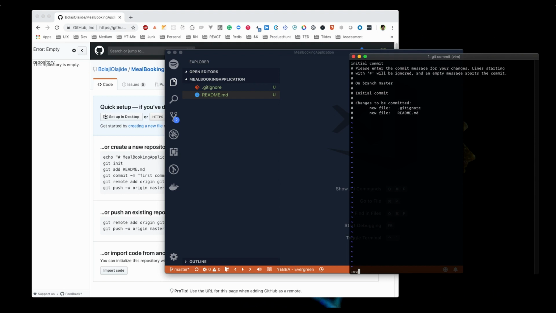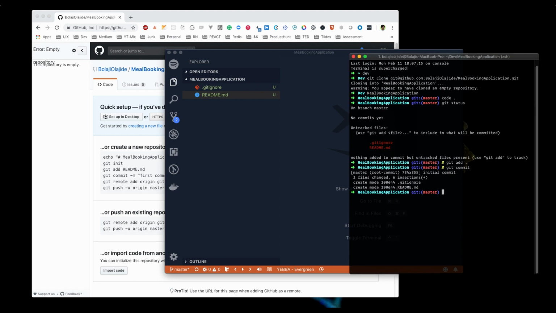So I'm making use of Vim. If I want to edit in Vim, I press I and I can type in whatever I want to type in. And once I'm done, I hit the escape key and colon wq, then enter, and it saves. Then once this is done, I can push to my repository using the command git push origin master, because I want to push to the master branch.